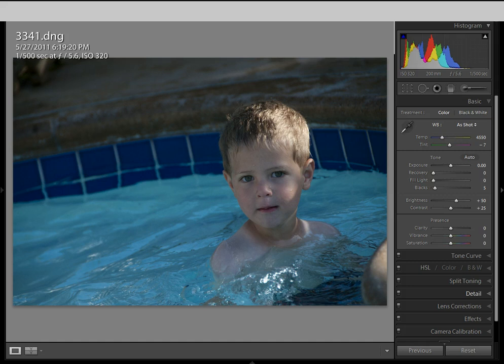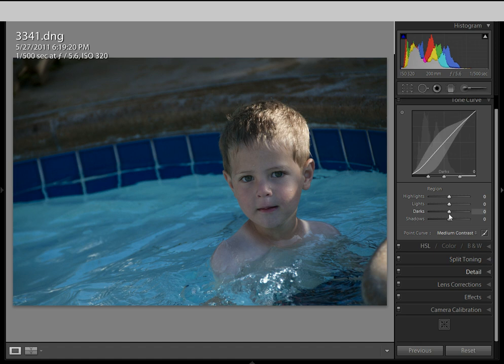My kids were swimming in the pool, and most of the pool was in the bright sun, and he moved over into the shallow area of the pool, and it was in the shade, and when I took this photo, it was underexposed. So I know right off the bat this photo is going to need more lightening than I'm going to be able to get away with in the basic panel, and the reason I know that is just from experience.